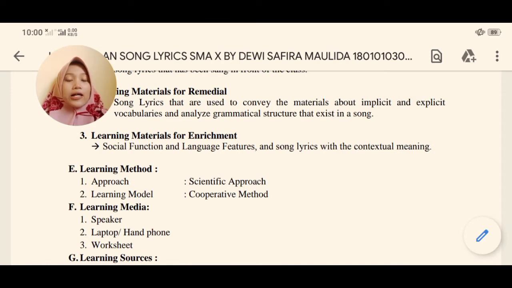Then we enter the E section, learning method. The first is approach. It is scientific approach. It's based on the 2013 curriculum revision. Then the second learning model is cooperative method, because I think we are going to sing together, so I think it is suitable to use cooperative method.